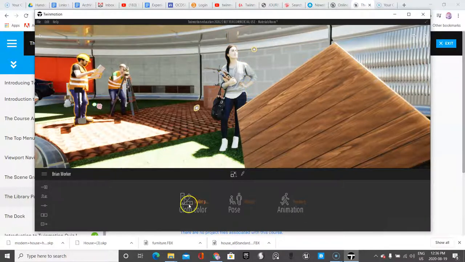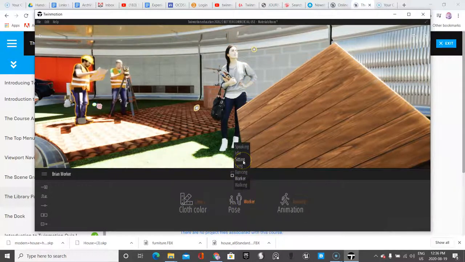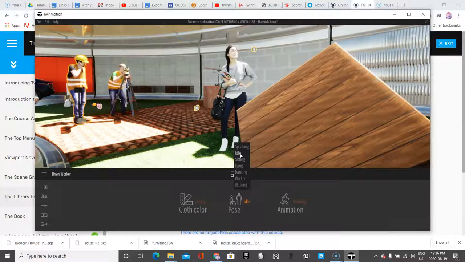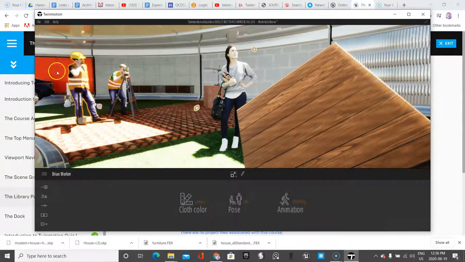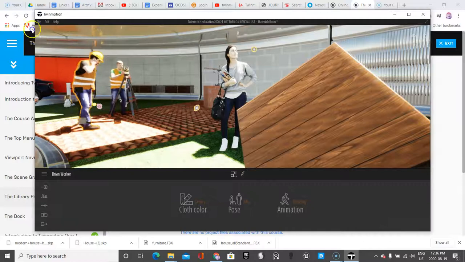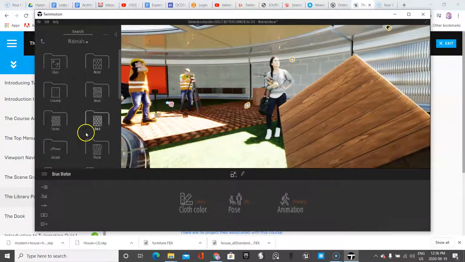But if you bring in an animated character, you can change the pose. Let's make him sit down. Does it make sense? Probably idle would be better. He's on his phone. So when you're creating your ArchViz scene and you drop in models, you can do that. And where are the models? They're in the library section.